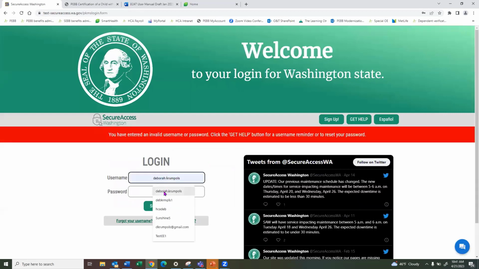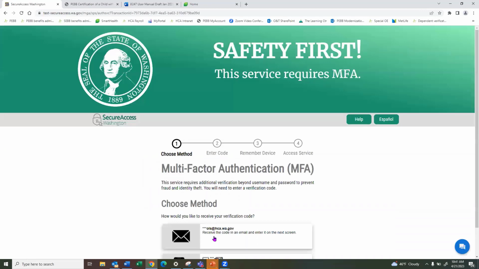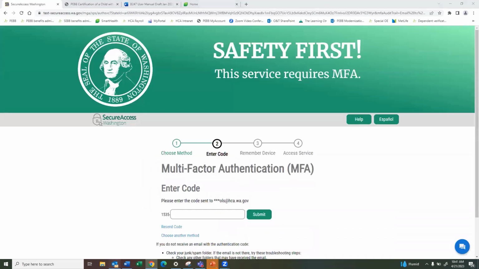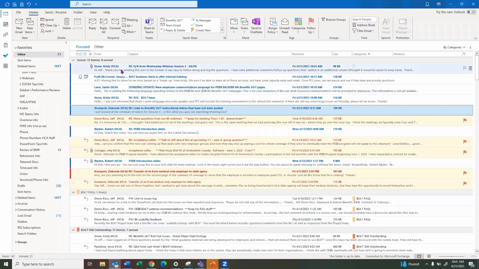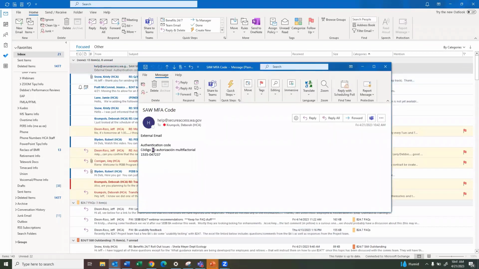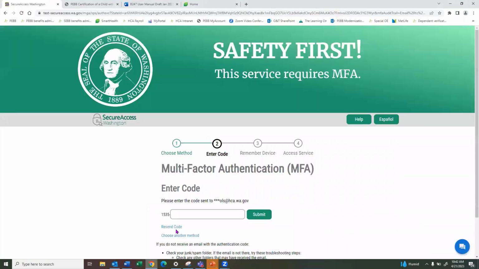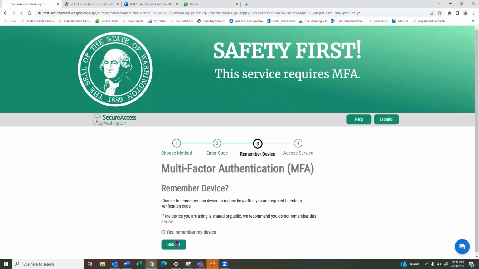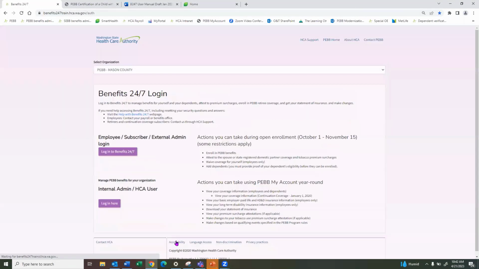Oh, well, it would help if I put the right code in. Just slow down, Debbie. Okay, so it's going to tell me the same thing. It's going to go to your work email, because that's what you signed up with. And it should be here, and here we go. Go ahead and drop that in there. And then it will just take me in. It should take me in.